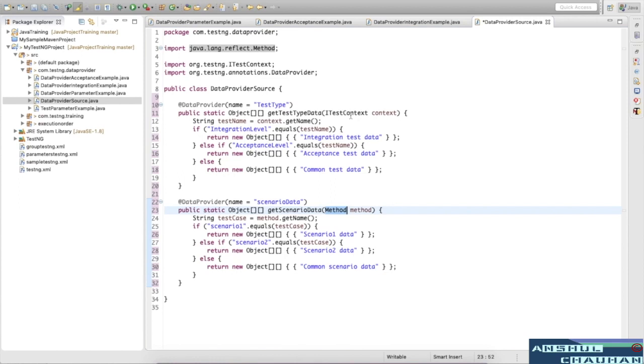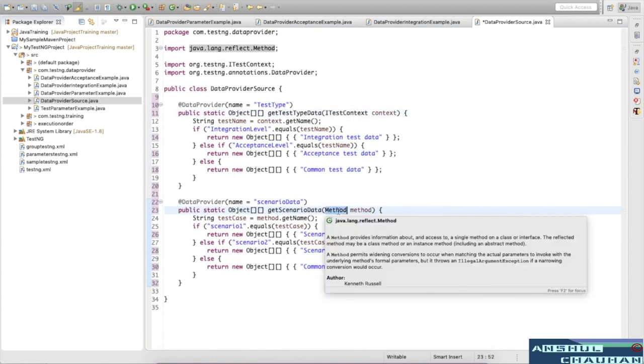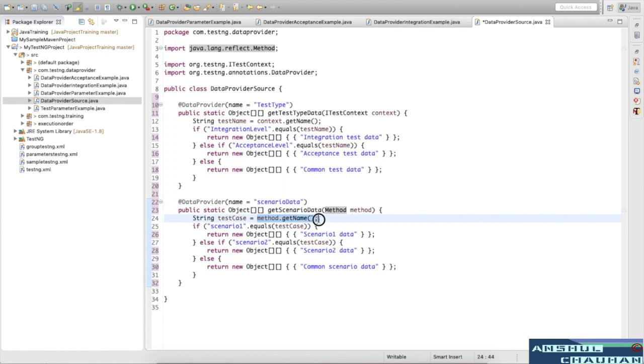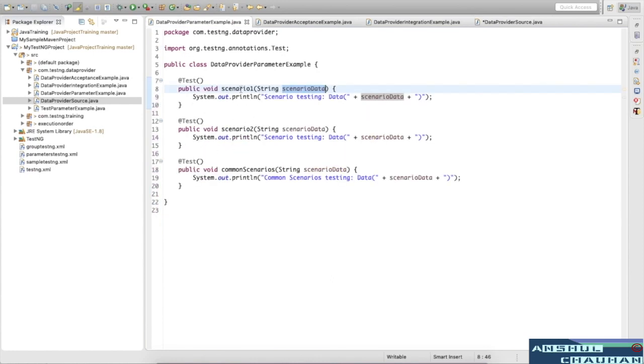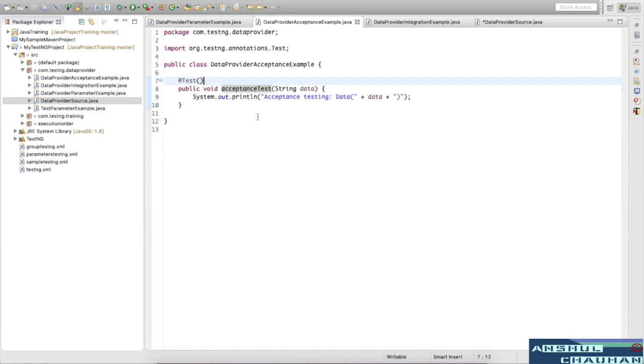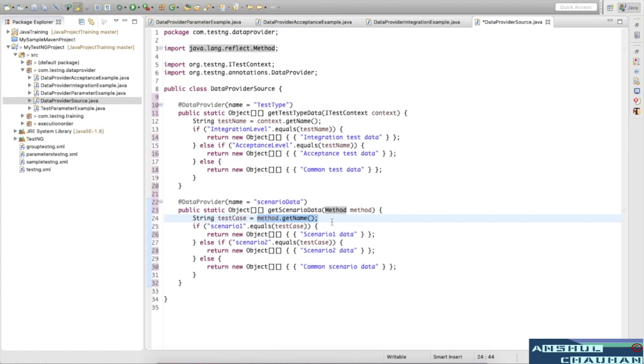Now what is the difference between I test context and method? When I put method dot get name, this will return the name of your actual test case method, right? It means in this particular scenario, this will return the scenario: scenario 1, scenario 2, common scenarios. If I put it on this particular class, then this will return the acceptance test, right? This method dot get name. And on the basis of this method dot get name, I am providing the return type: if scenario 1, then return this. If scenario 2, then return this. Else return common scenario data.